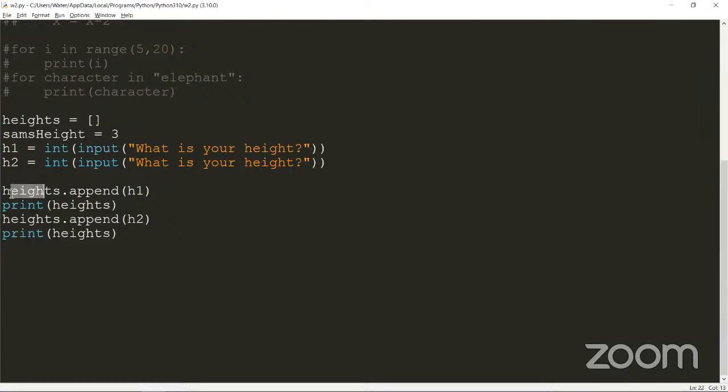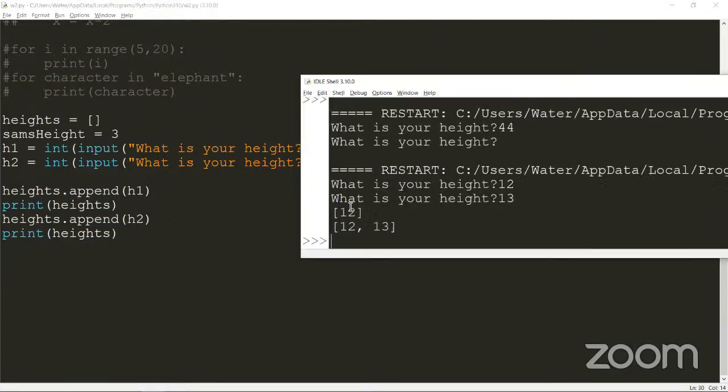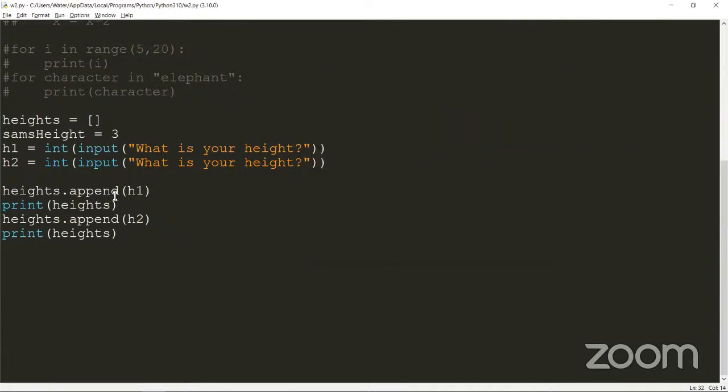We appended and then we printed the first time. So it appended 12, we print 12, appended 13, we print 12, 13. And this can go on forever. You can, let's say, add stuff to the list. You can remove stuff from the list by doing this.